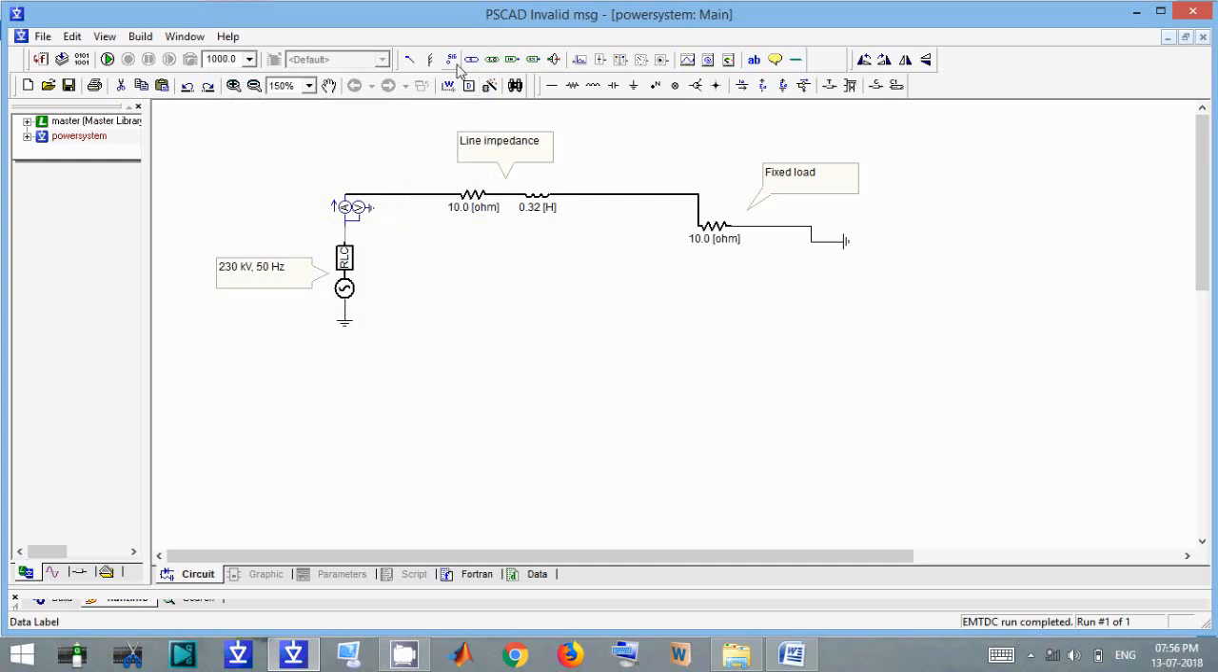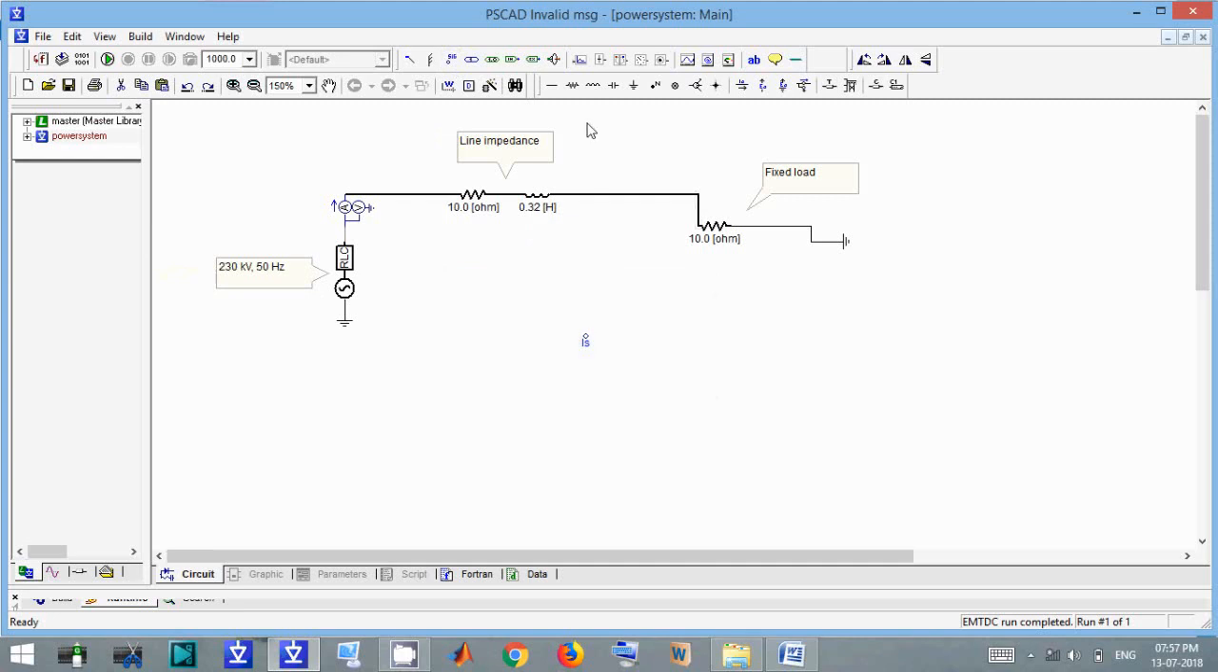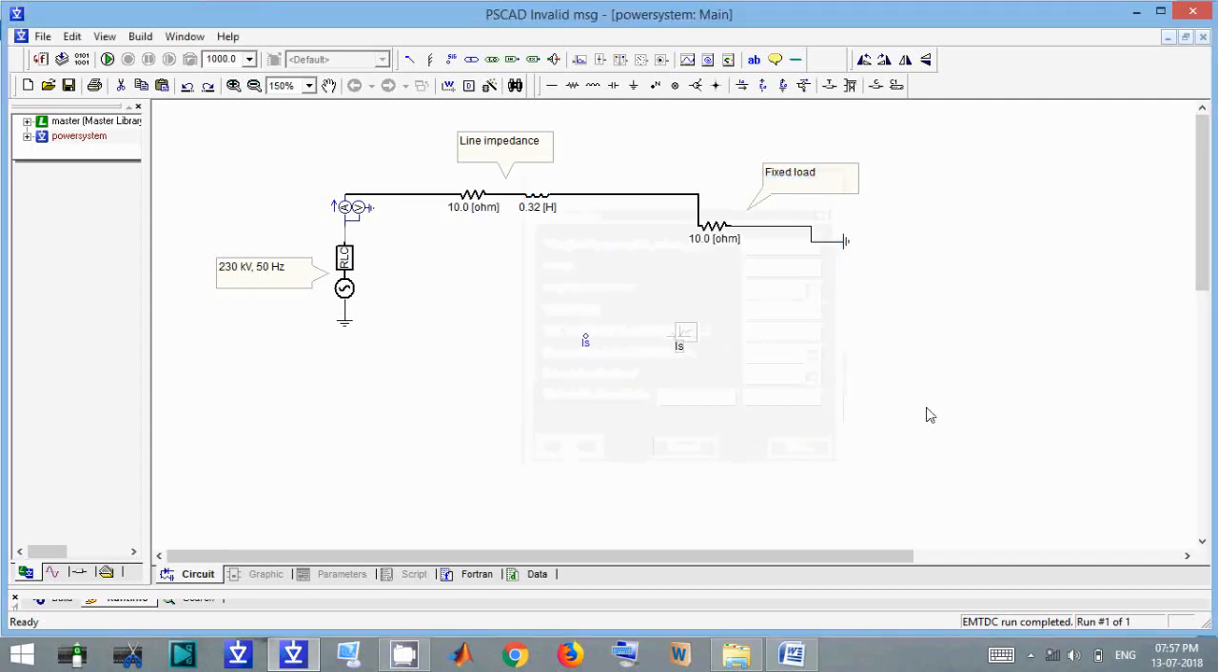So we have signal name. Signal name first IS. We are taking the instantaneous current and we have to use this. This is your output channel. You have to build an output channel for the data of output parameters. So our title is IS and display title on icon IS. Scaling factor is 1. Okay, and the unit of the current is kiloampere. Okay. Now you have to connect this from this, escape. Now I'm just copying it by Control C and pasting it.